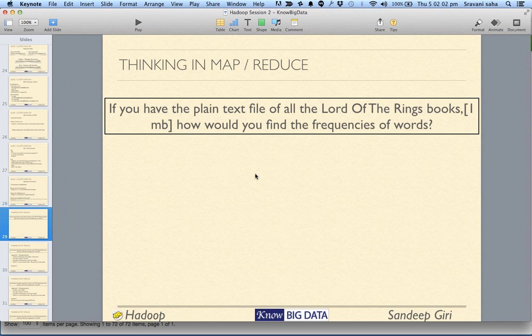Today we conclude with a question. Imagine you have a big plain text file. How would you find the frequencies of words, meaning how many times a word has occurred in this text? How would you do that programmatically, or howsoever you want to do it? We conclude today's session with this question. Think about it. Tomorrow we will discuss it and get into MapReduce.